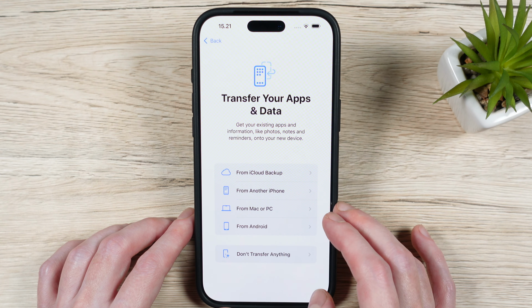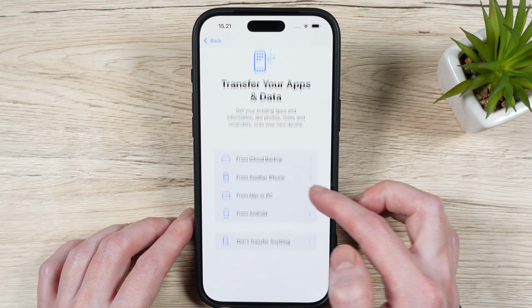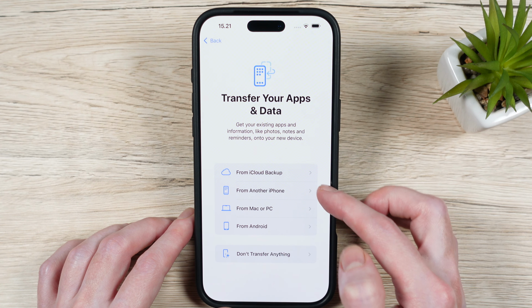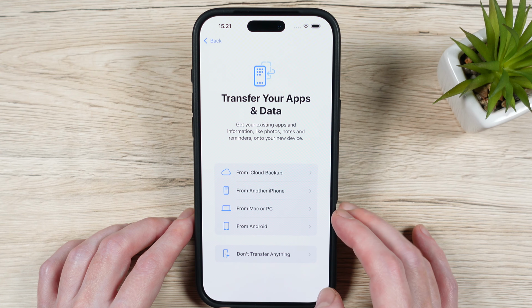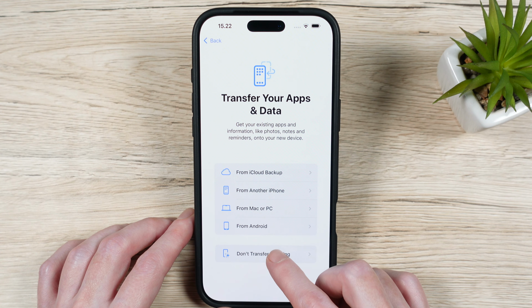This screen allows you to choose any device you would like to use for transferring your apps and data from. There's even an app for Android which will back up your data for transfer. Or you can choose to use an iCloud backup. If you choose from another iPhone, it will take you back to the beginning, to the Quick Start screen.